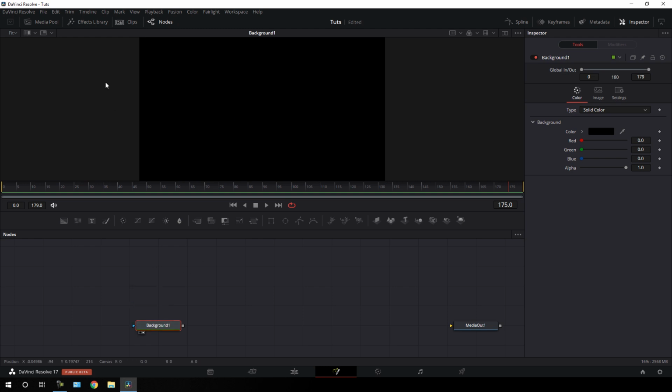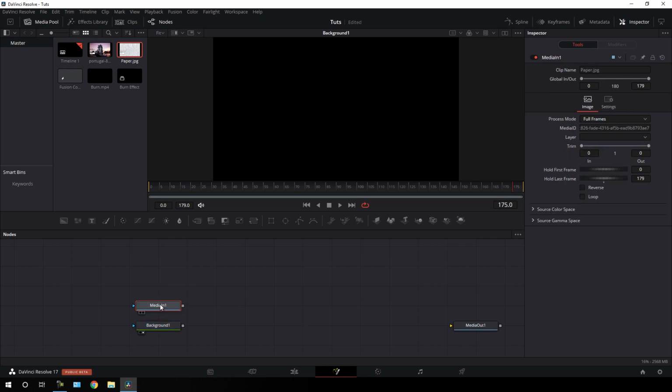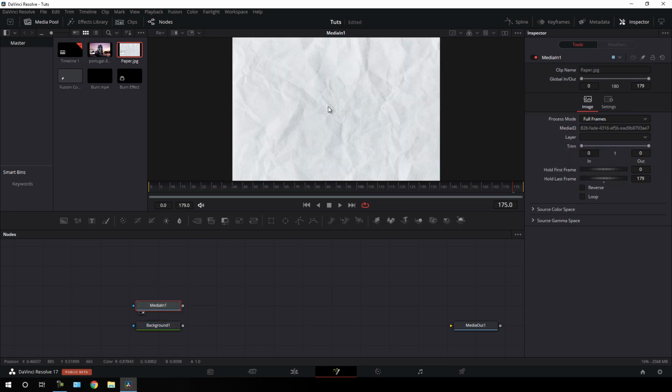And now just go to your media pool and let's import this paper texture first. So just drag this paper texture onto this flow window, and as you can see, it's looking like this. But you can use any different paper texture instead of this one if you want, and hit F2 on the keyboard to rename, call it paper. Hit OK. And now I'm going to merge this paper texture with the background for perfect aspect ratio.